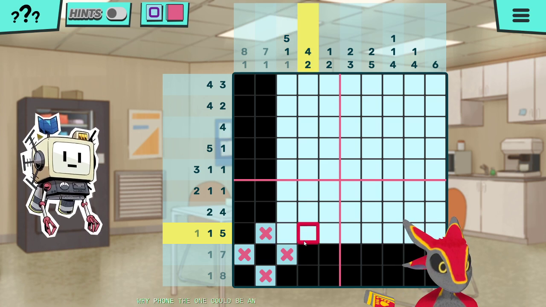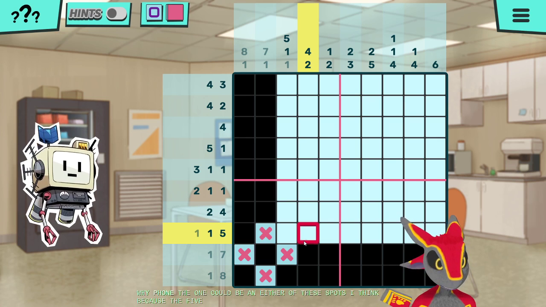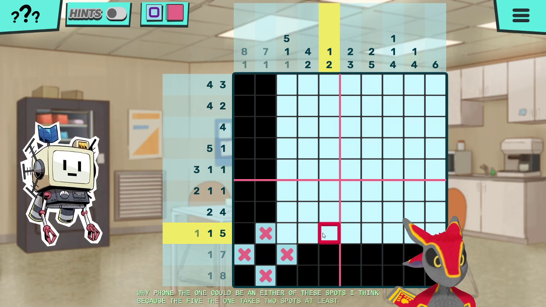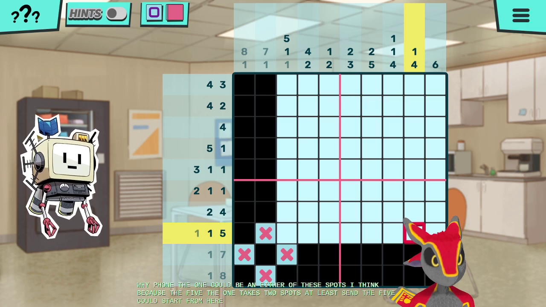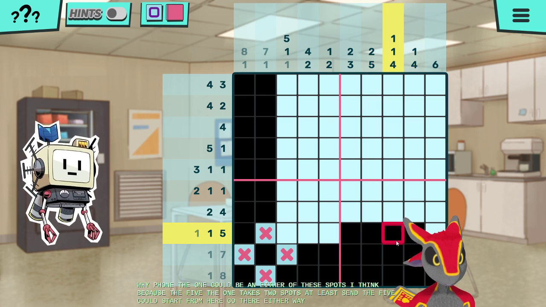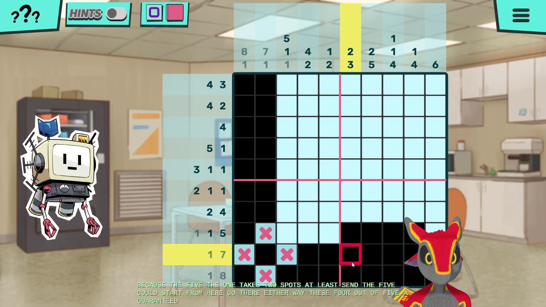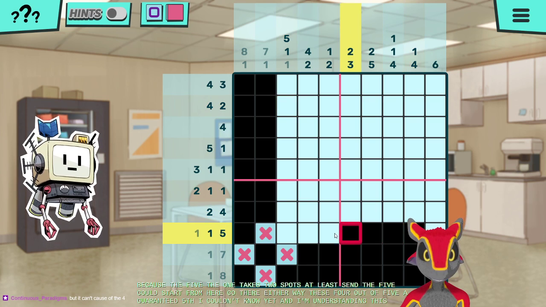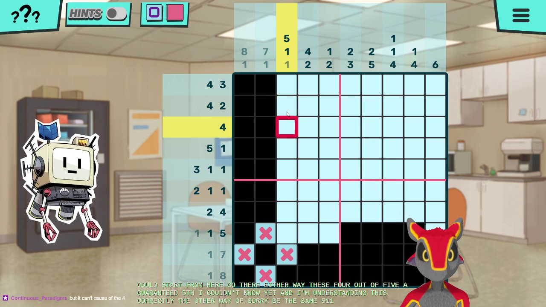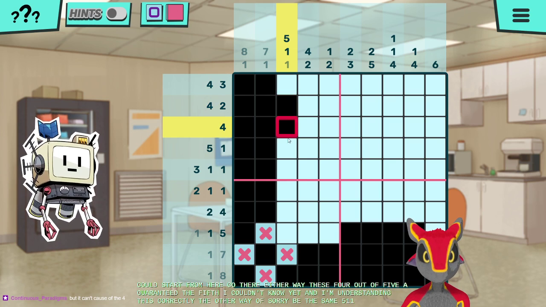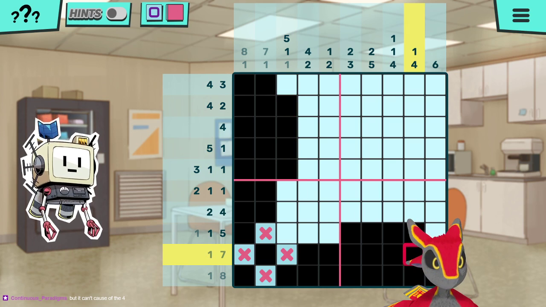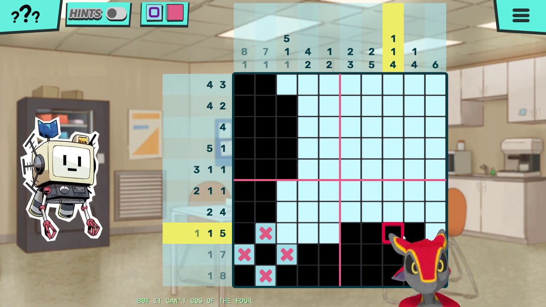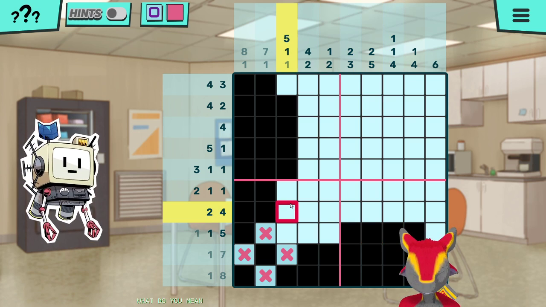The 1 could be in either of these spots, I think, because the 5... The 1 takes 2 spots at least. So then the 5 could start from here and go there. Either way, these 4 out of 5 are guaranteed. The 5th one I couldn't know yet. And if I'm understanding this correctly, the other way will probably be the same. 5, 1, 1. But it can't because of the 4. What do you mean it can't? Of course it can.